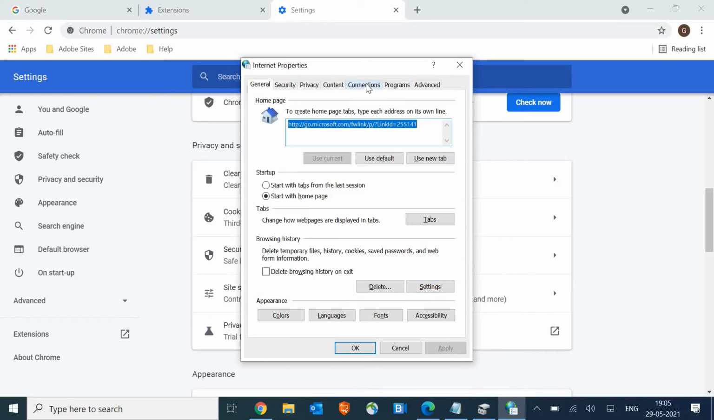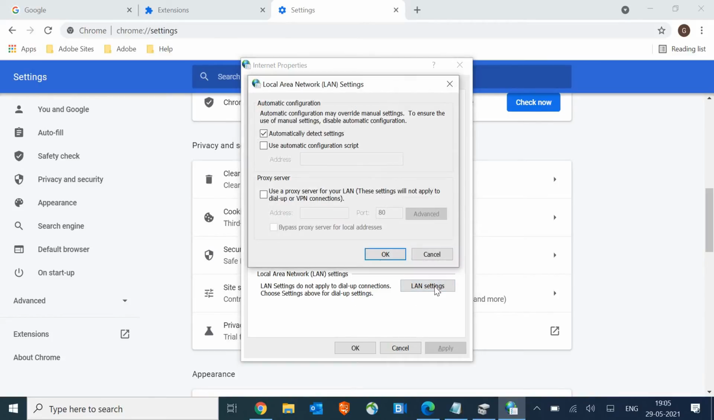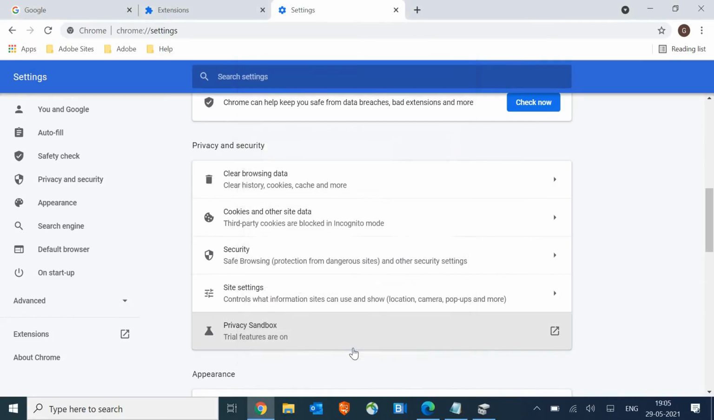Now here we need to go to the Connections tab and in the LAN settings look if we have any kind of proxy there. So if there is any proxy, please uncheck it and then click on OK. Once this is done, click on OK.